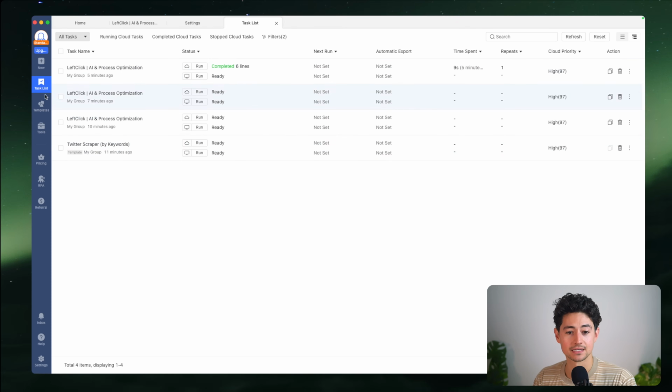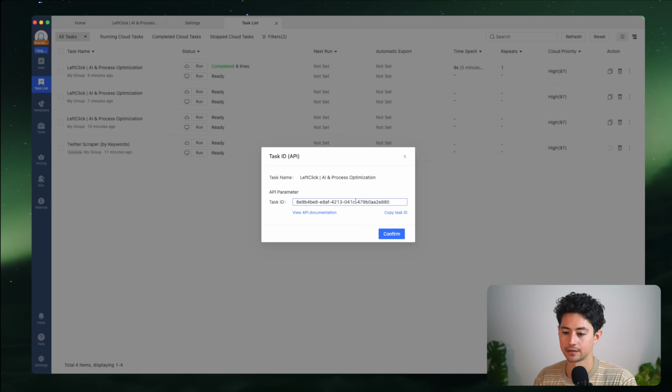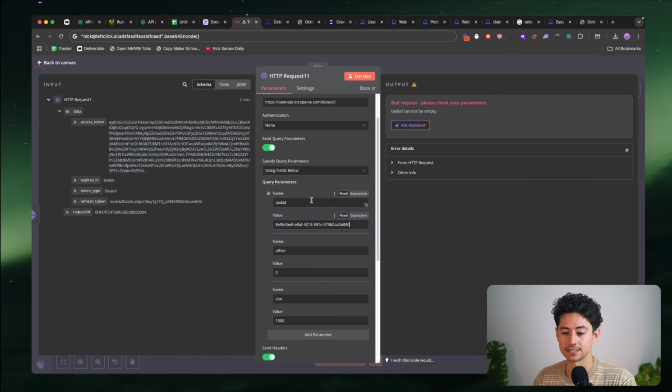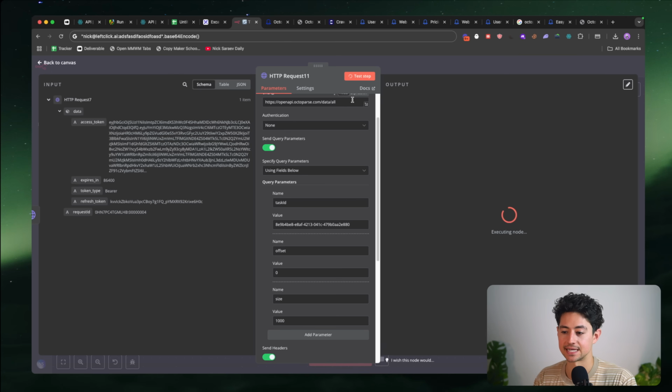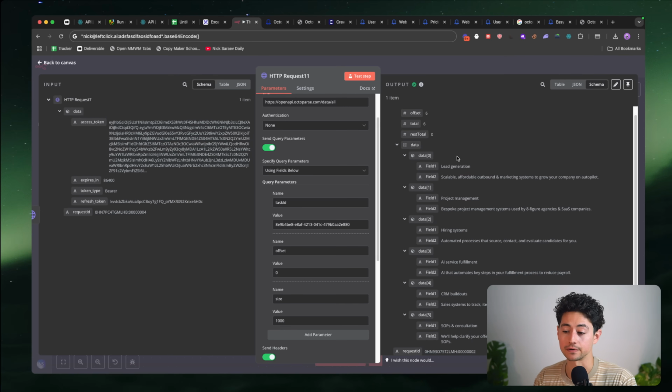Oh, in order to get the task ID, you head over to task list, top right-hand corner here, task ID API. So we now have access to this. So if we go back to our N8N instance, we could feed that in here. If I test this step, you'll see that we now have all the data that we just asked for earlier.